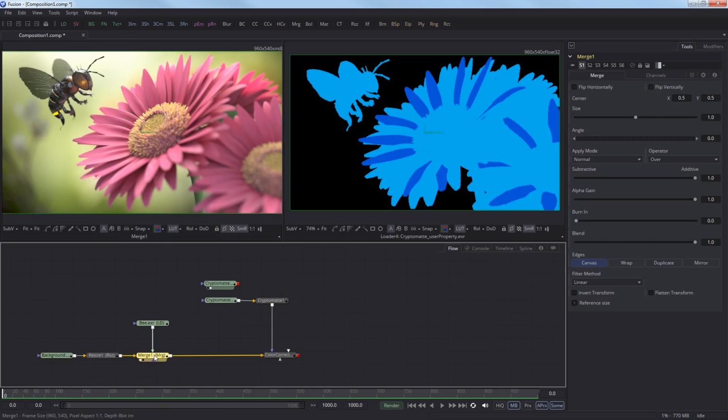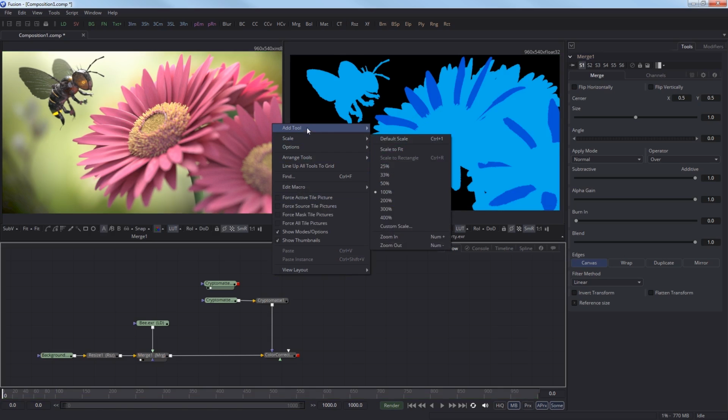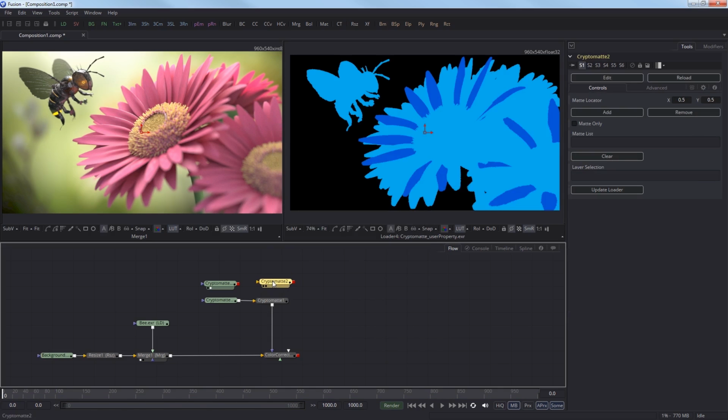Okay, let's go ahead and take a look at this in Fusion. To the right, I have our Cryptomatte pass imported in, and I want to get it useful as a mask. I'll add a new Cryptomatte node and connect it to the input. Pressing 2 on the keyboard will let you look through it.